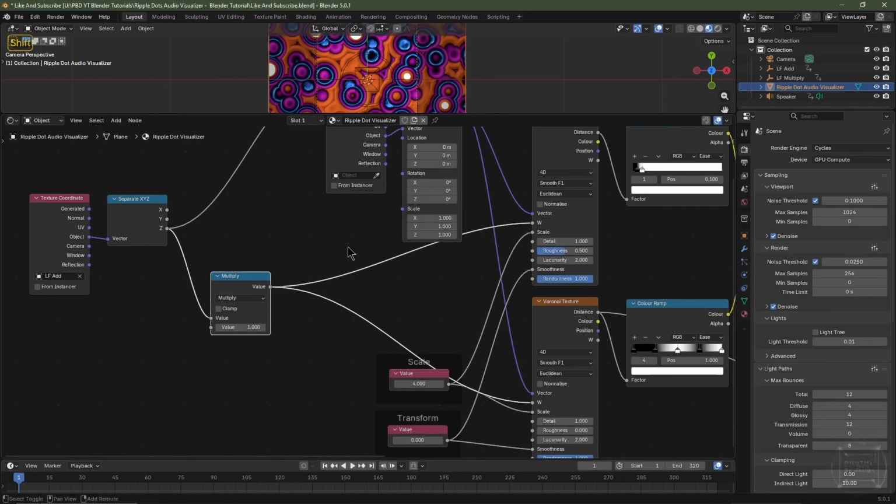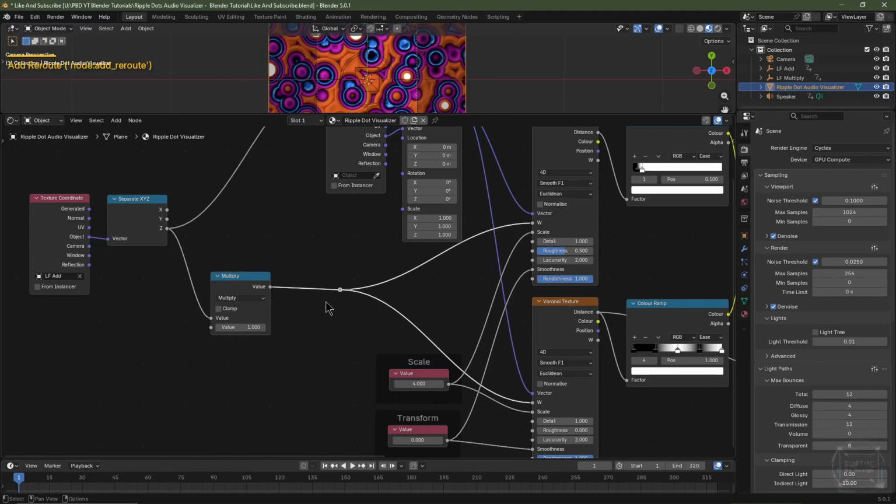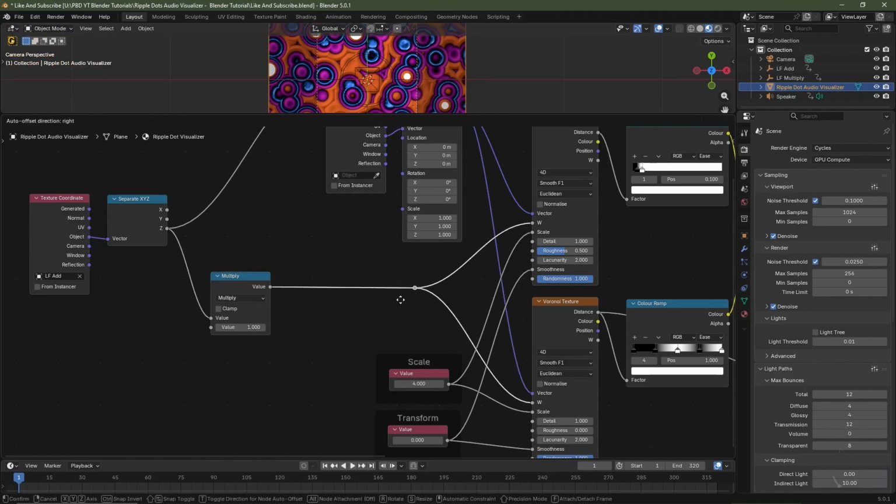I'll hold down shift, right click and drag through these two noodles coming out of the multiply node. I'll then hit G, and bring these across over to here. Currently, with this setup, the W factor will only change with the low frequency audio, but I want the W factor to change regardless whether a low frequency hits or not. And to do that, I'm going to add a driver.